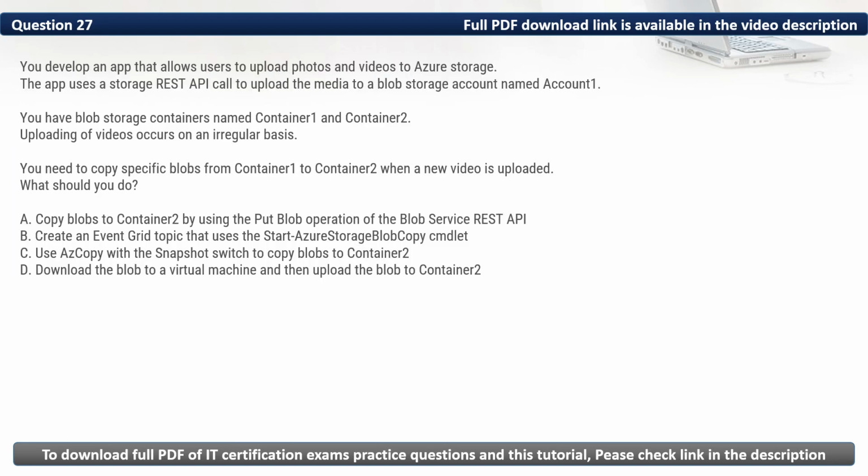Question 27. You develop an app that allows users to upload photos and videos to Azure Storage. The app uses a storage REST API call to upload the media to a Blob storage account named Account 1. You have blob storage containers named Container 1 and Container 2. Uploading of videos occurs on an irregular basis. You need to copy specific blobs from Container 1 to Container 2 when a new video is uploaded. What should you do?